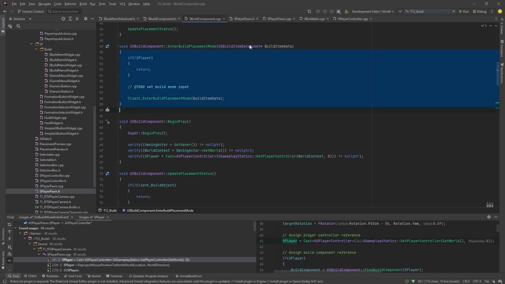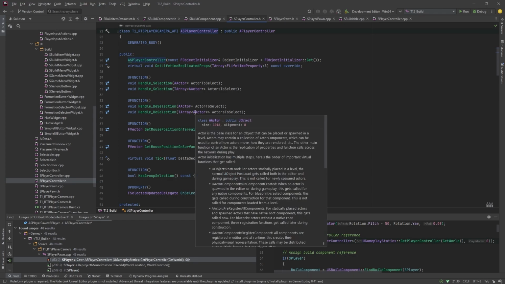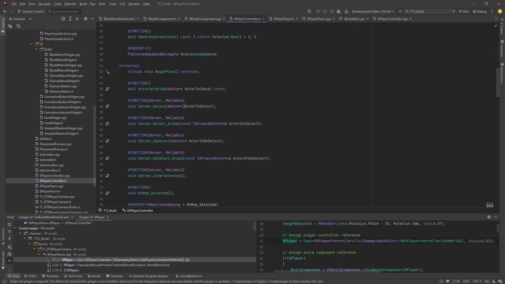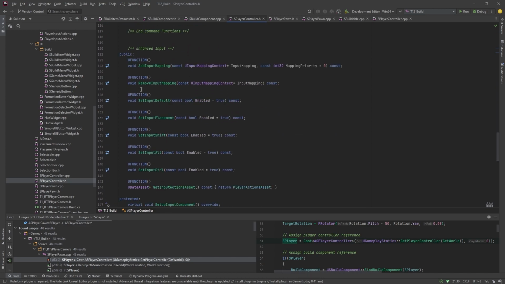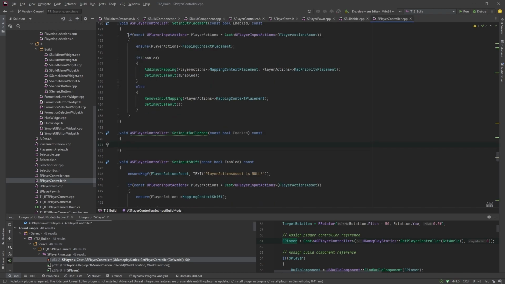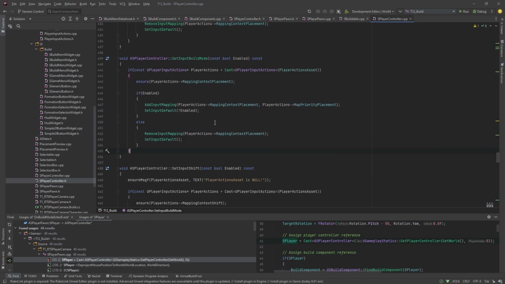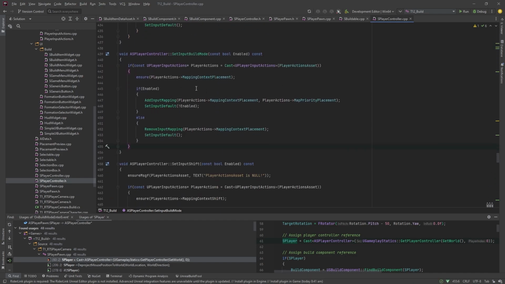So no, we can't do that yet, because we do need to go to the player controller and add the actual input modes. So we need a build mode to set. We need to load the context. So let's go down to, so we've got them here. So I'm going to duplicate again, and we're going to set input to build mode. We're going to copy it all again here, and we're going to just update this to, so we've got a reference for our player actions. We want it to be build mode, mapping context. Same with these. And this will be the build priority.